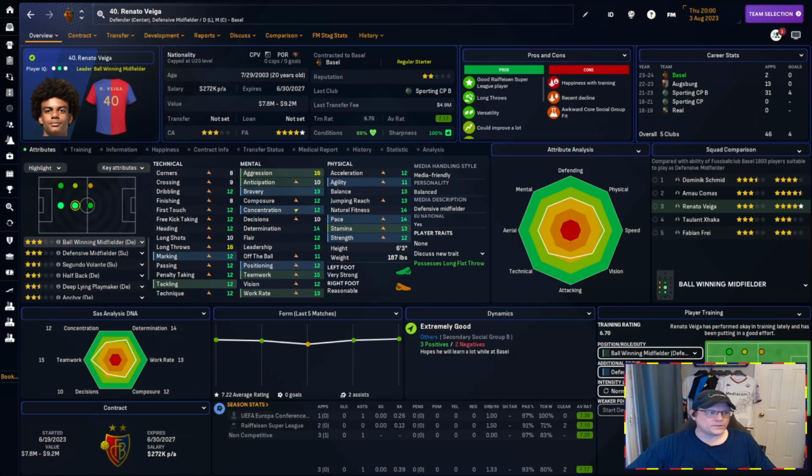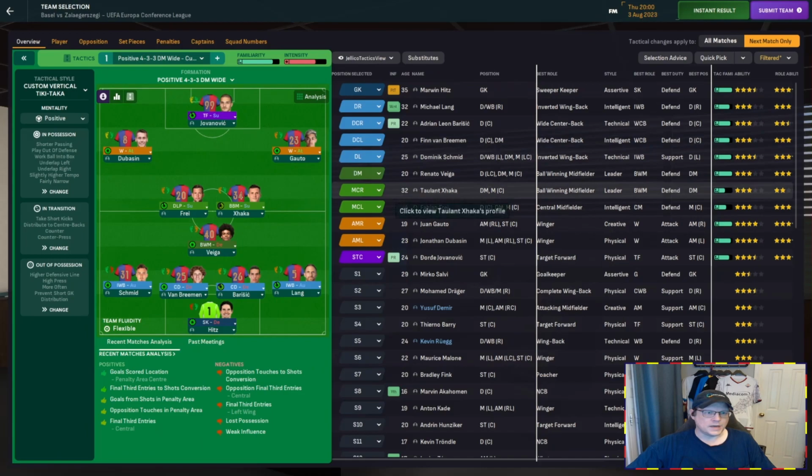Renato Viega, defensive midfielder, pretty good defensive midfielder, 20 years old, 3-star current ability, 5-star potential ability. It's possible he could see it, especially if his physicals and his mentals improve. He's also my long throw guy. He's got 16 long throws. Absolutely fabulous. Talent Zaka we already looked at.